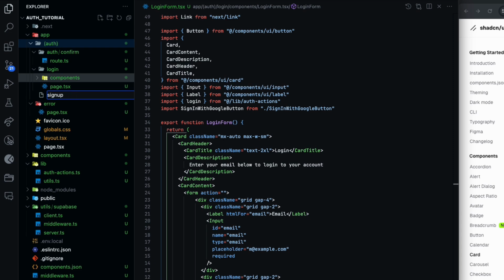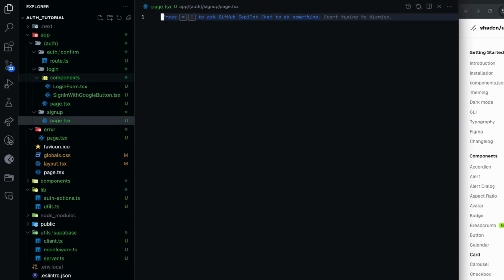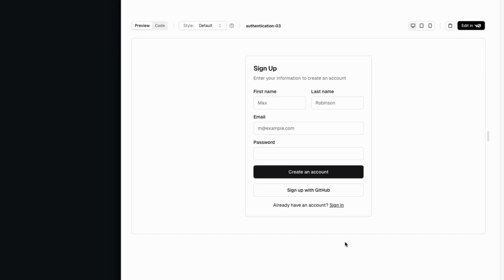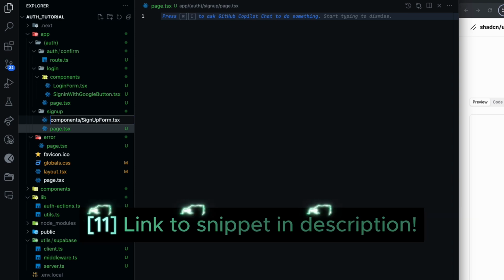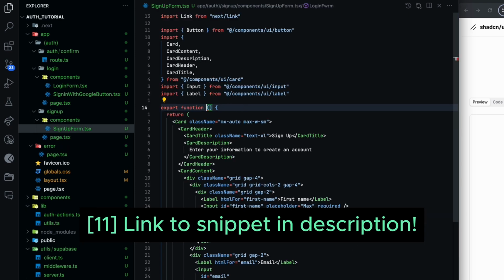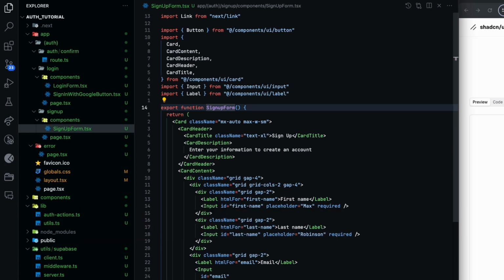For the signup page, create a page.tsx file under the app/auth/signup directory. Copy the authentication-03 block from Shadcn and paste it into a new signup-form.tsx file under the app/auth/signup/components folder. Rename the function to SignupForm and then modify the following code.